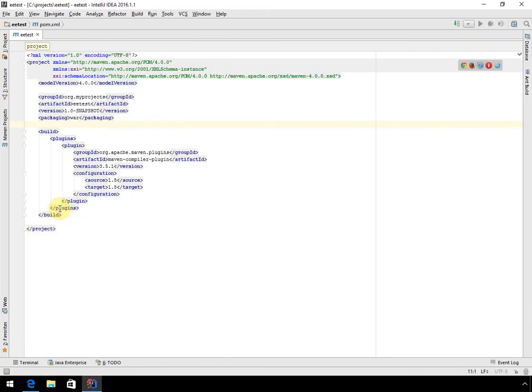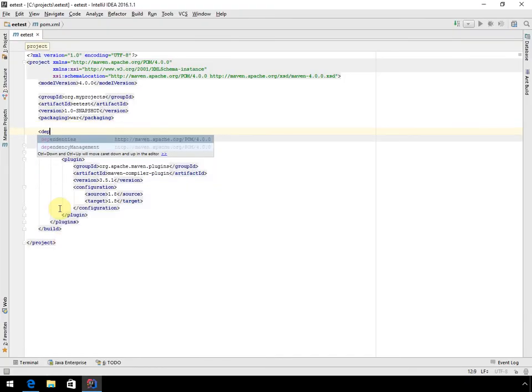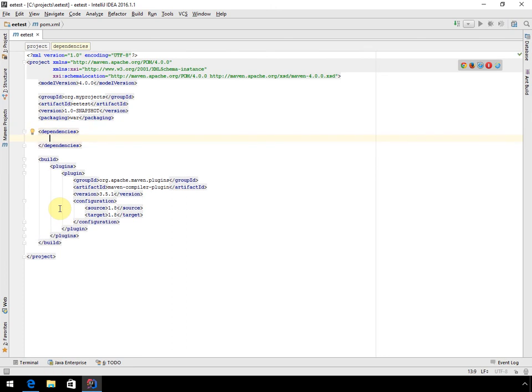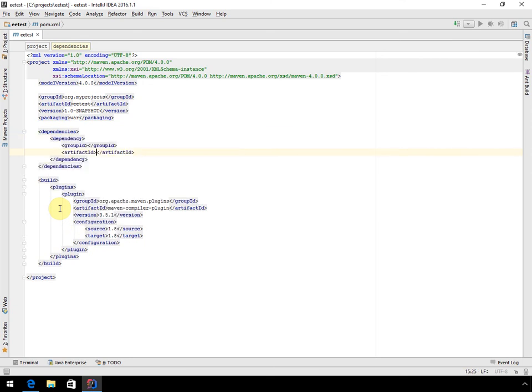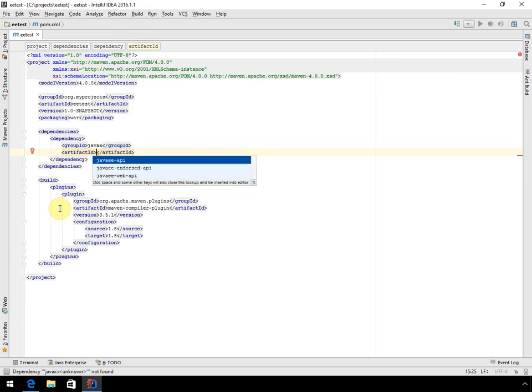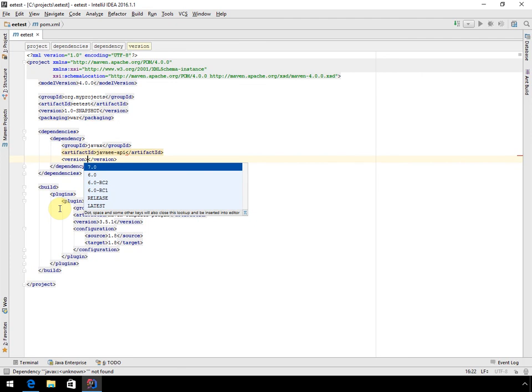We're going to create a dependency section. Okay, this is where we're going to list all the libraries our project needs to work with. So we're going to add a dependency. And again, it's looking for group ID, artifact, and version, our coordinates. The group is javax. Okay. The artifact is javaee-api. By the way, I'm pressing Control Space to force the autocomplete list open. And the version is 7.